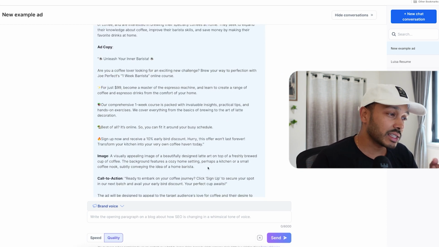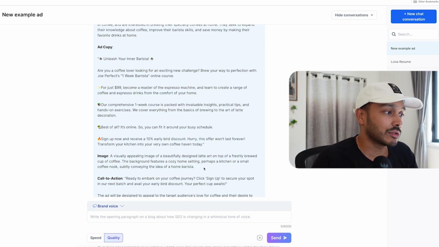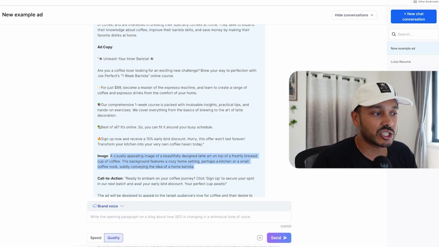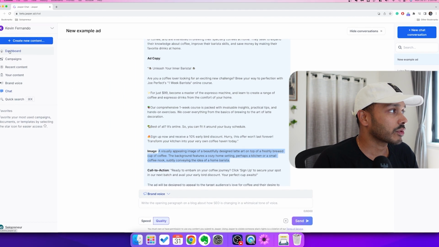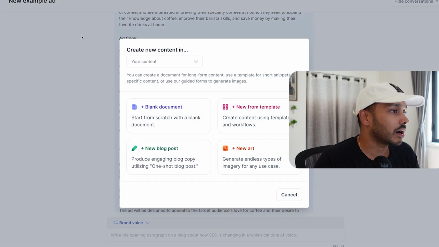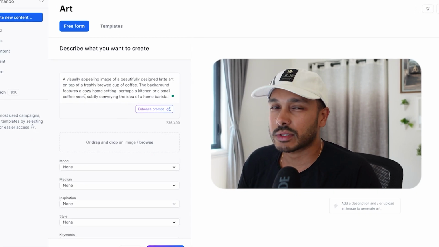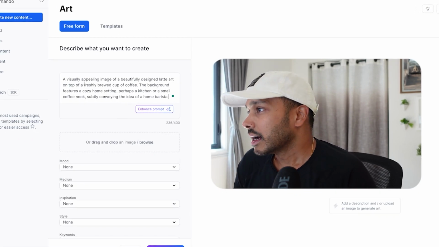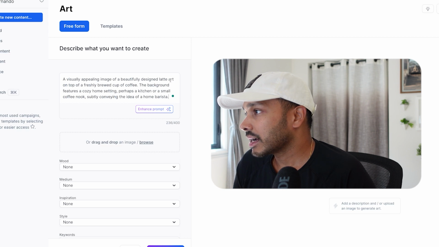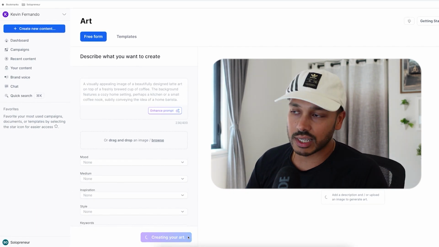And what's awesome is you'll see that it's also giving you a suggestion for an image. Well, how do you generate this image? Yup, Jasper can help with that too. So let's copy this idea Jasper has and hop over really quickly to this left-hand menu and then hit create new content, new art, and then let's paste in what Jasper said and edit it a bit. A visually striking image of a beautifully designed latte art on top of freshly brewed coffee. The background features a kitchen or small thing. You see, Jasper wrote this idea, just hit generate art.